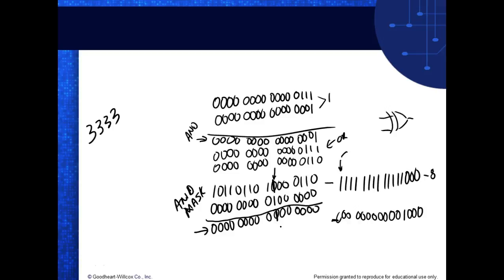We can use it to clear a bit. Let's say I wanted to clear this bit right here. No matter what it was, I always wanted it to be clear for some reason. Then I could put a 1 in my mask.